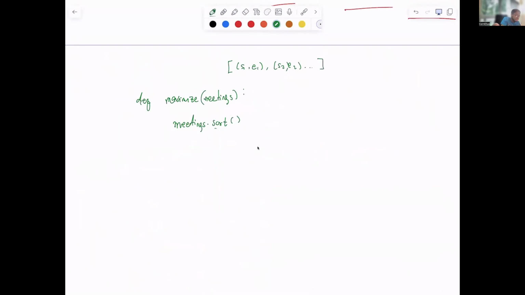Okay, then we sort, and the next thing we do is look at this. We're going to choose the first interval, let's call it row. We choose the first one, meetings index 0. We're assuming that there's at least one meeting. So we choose the first one, and now we're going to compare it to the others. So I'm going to loop for i in range, starting from the second meeting, 1 to the length of meetings.